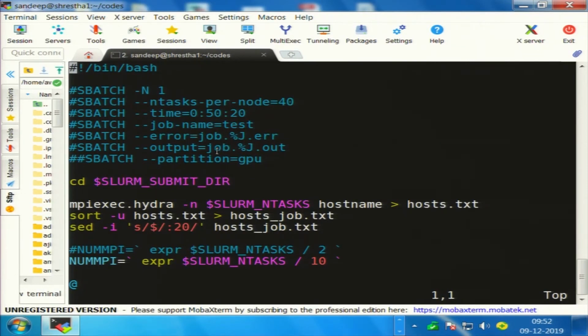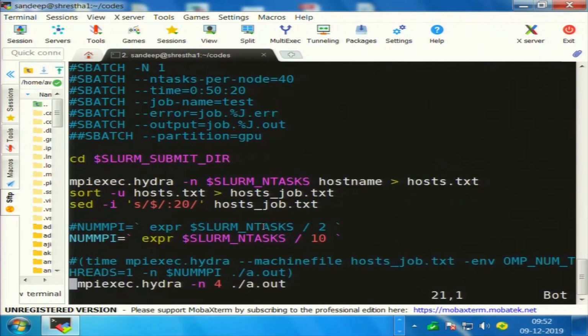Then error and output and partition. This is commented right now. Then we have this cd submit there. And here I'm just doing some stuff, I'll cover that a little later. And now I am running an MPI job here. Right? So let me submit the job.